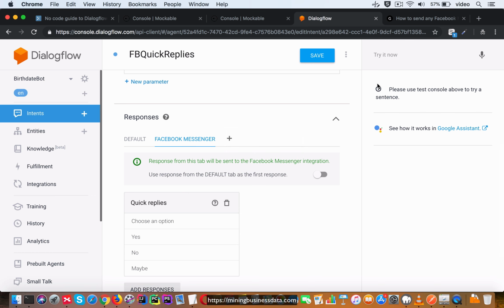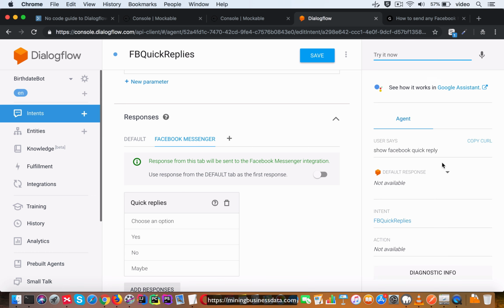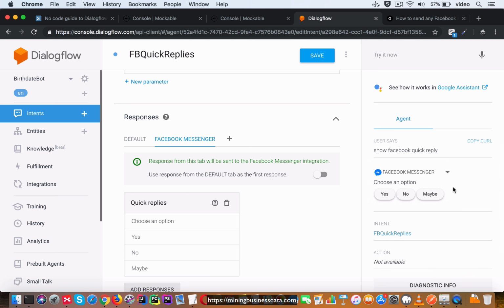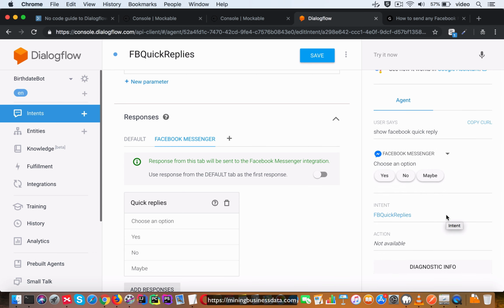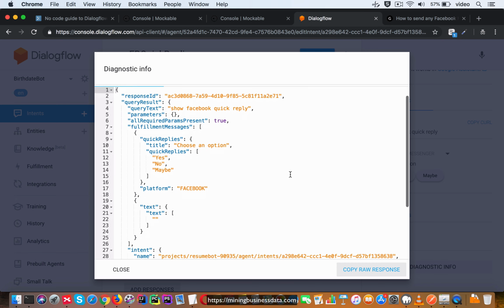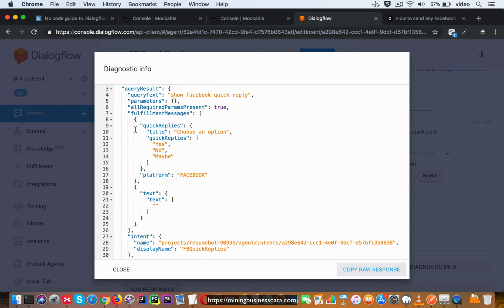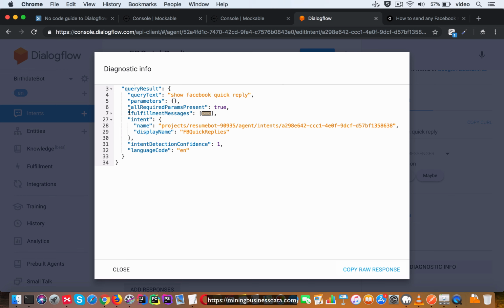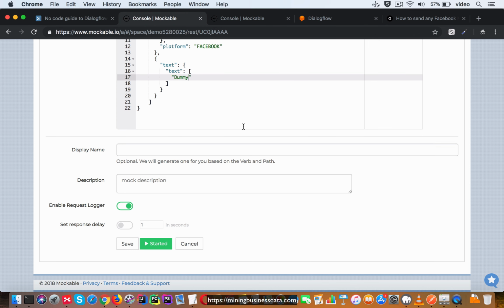So first I'll say show Facebook quick reply into the simulator, and you can see that it's come back with the interface that you're expecting. What you do next is click on this diagnostic info, and here I want you to copy everything which is inside the fulfillment messages field. To make sure that you don't make any mistake, you can just collapse it and copy the whole thing. Make sure you don't copy the comma here, and go back to your console over here.